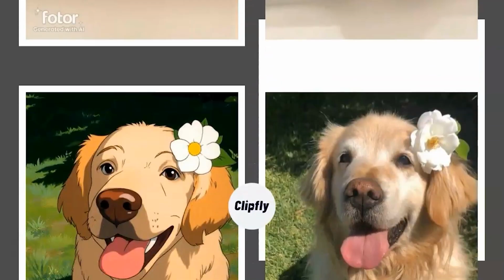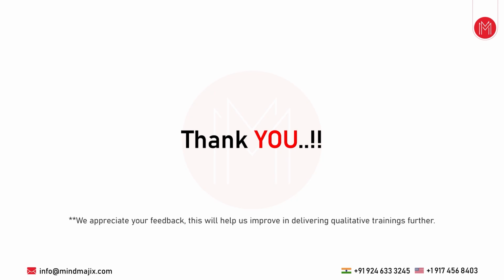So that brings us to the end of this session. And that brings us to the end of the session on how to generate Ghibli art for free using the AI tools. And also please do let us know which was your favorite tool out of all these, or you can also let us know which was your favorite image out of all these that we created in this session.